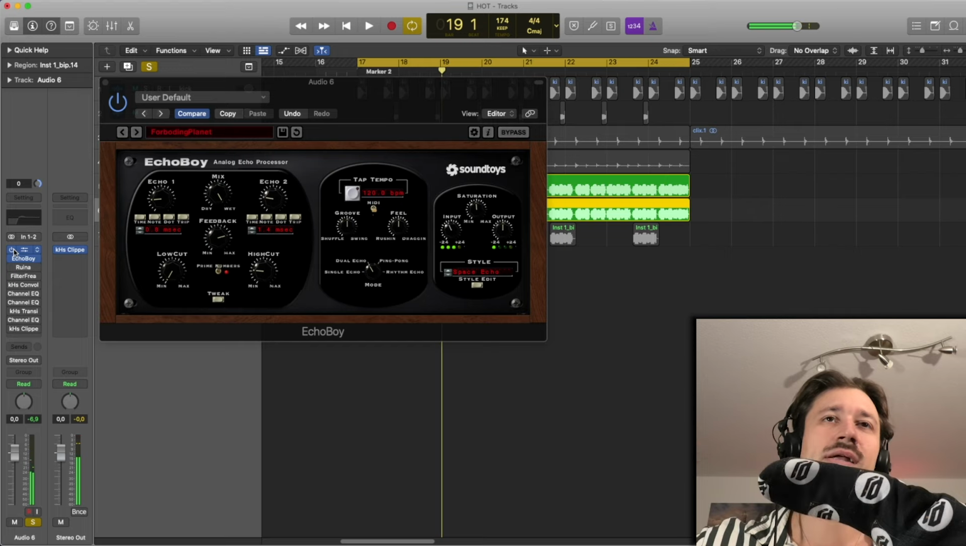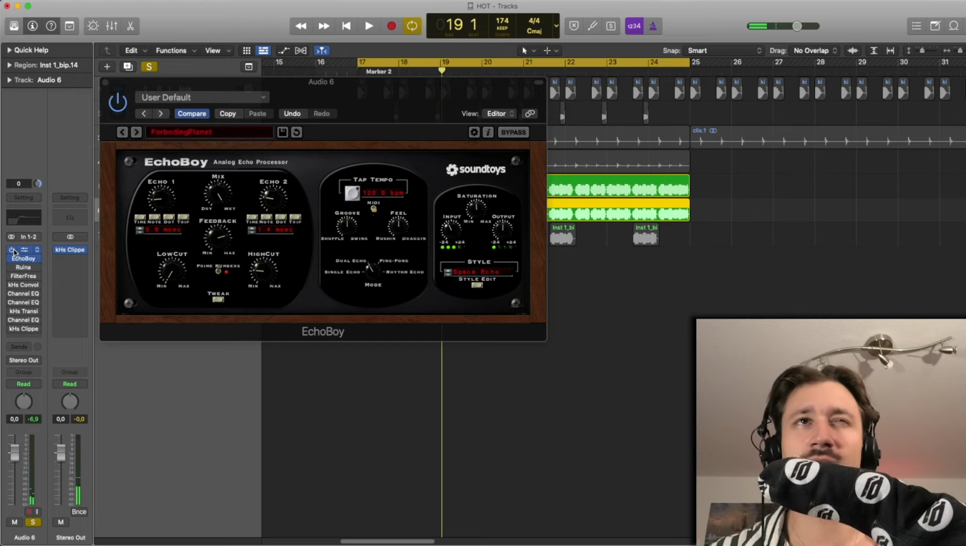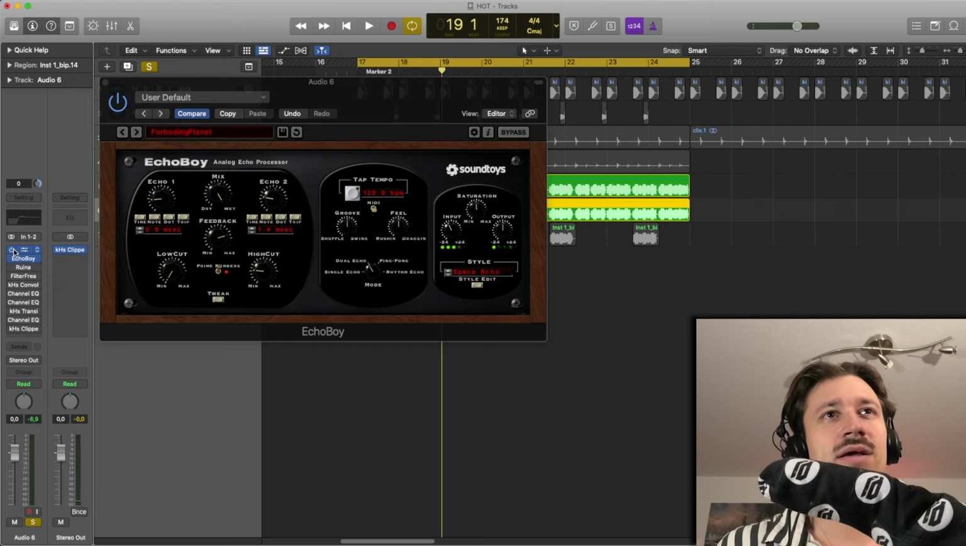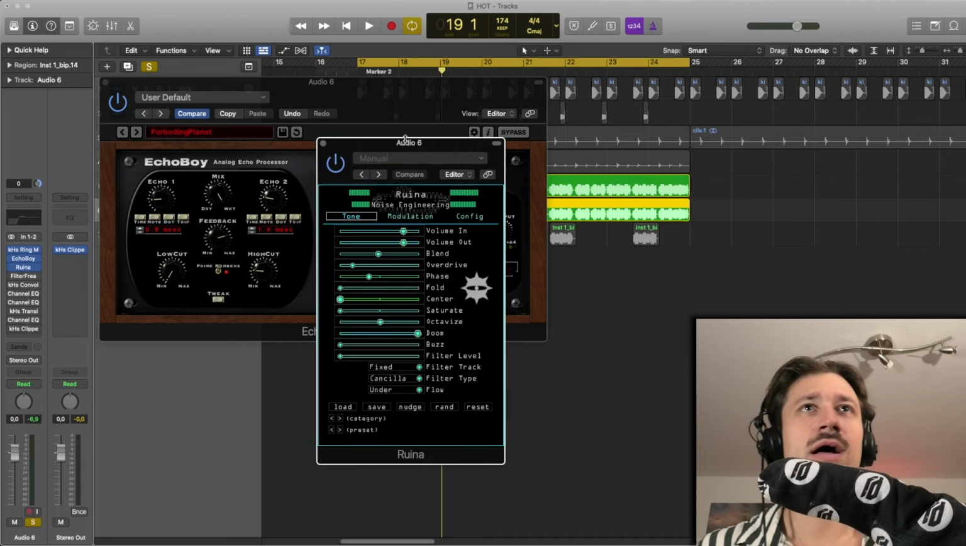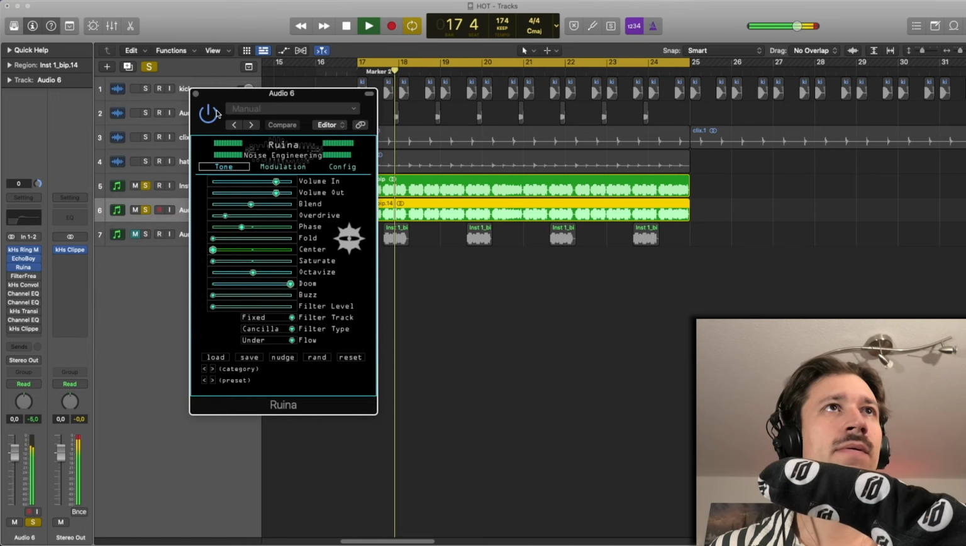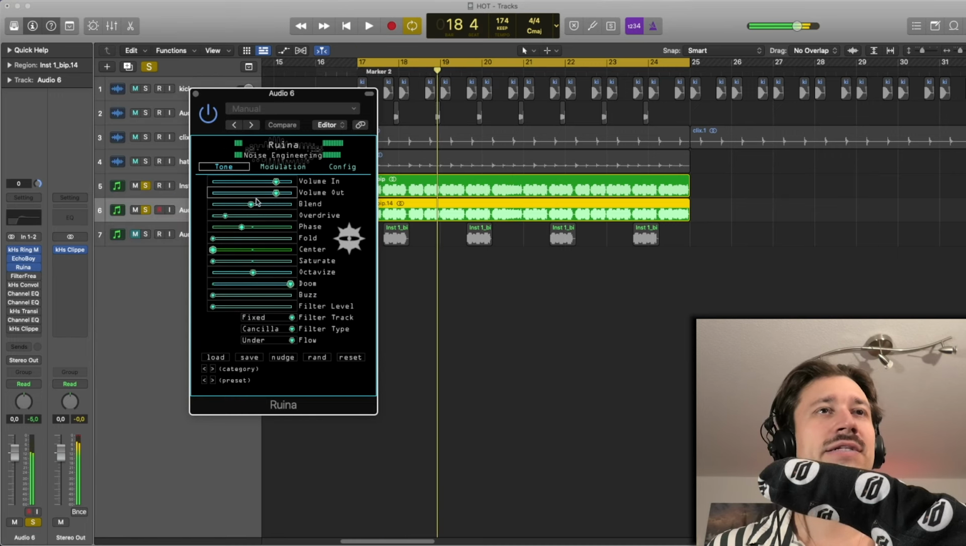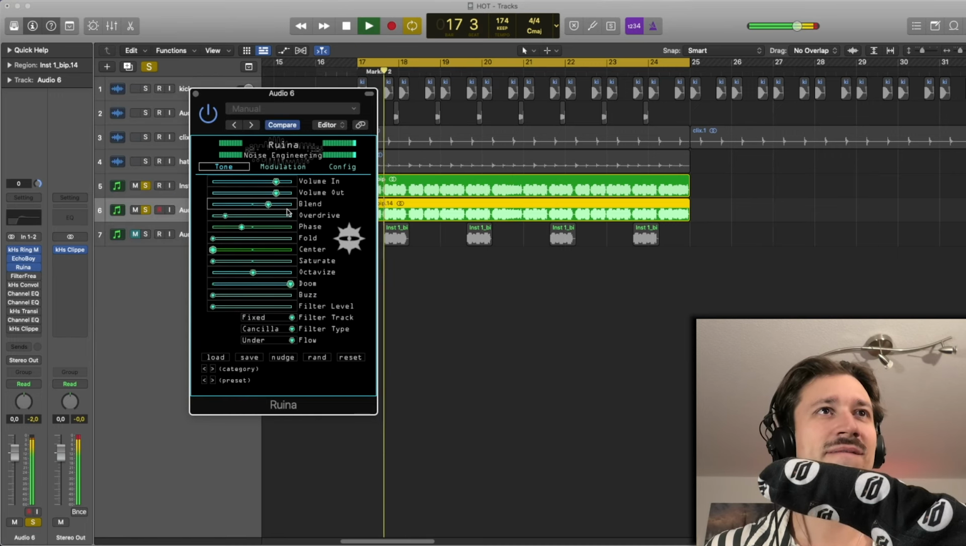So that noise is quite nice because it's quite damp as well. It's not really, really sharp anymore because it's going through this convolution. All right, next I've got the Ruiner. Love this one. And you can hear really what this does.